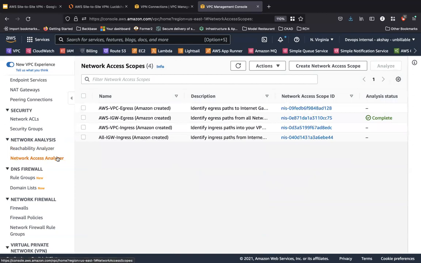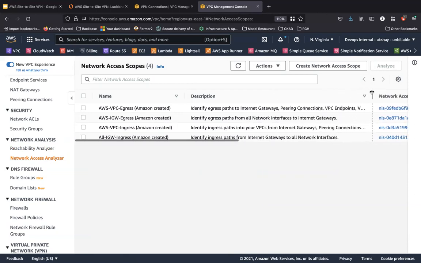When you take a look at this, you can see that we already have 4 scopes, which AWS has given to us just to ensure that we can get ourselves started by looking at one of these scopes and then going ahead and creating our own custom network access scope. You can take a look at these 4 different ones that AWS has given us: AWS VPC egress, AWS Internet Gateway egress, AWS VPC ingress from the internet, and AWS Internet Gateway ingress. And in the description, it is clearly stated, the one that we are going to take a look at is to identify egress paths from all of the network interfaces within your VPC to the Internet Gateway.